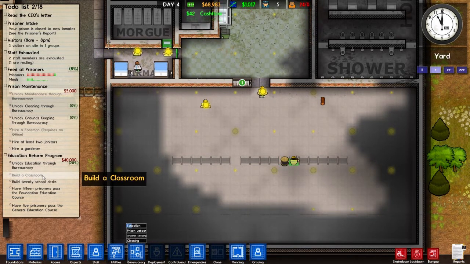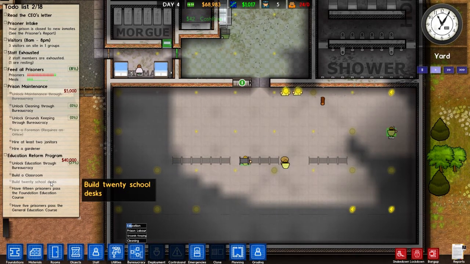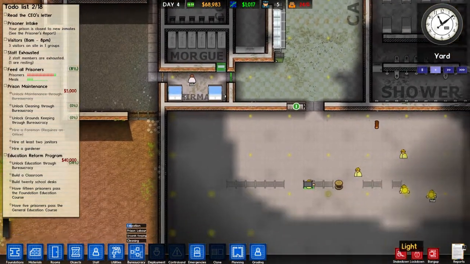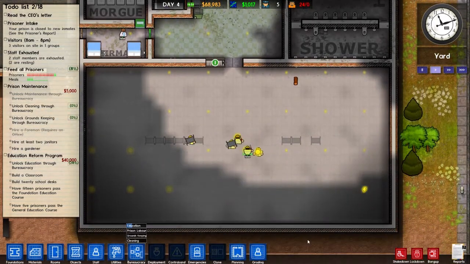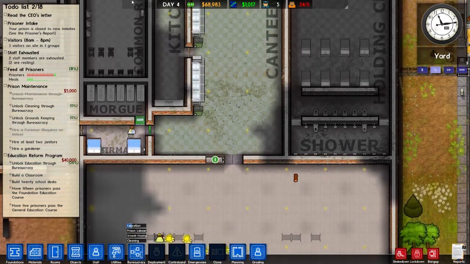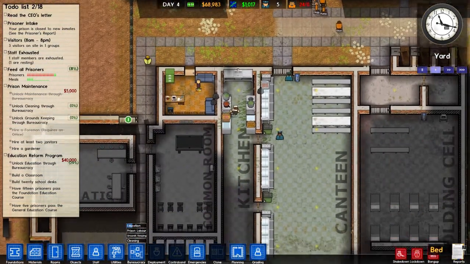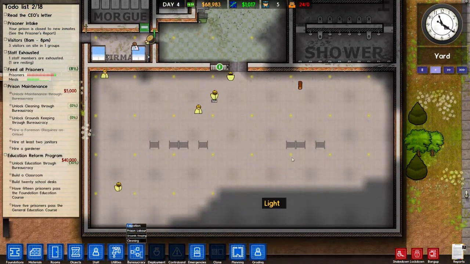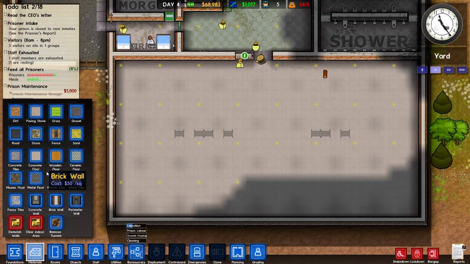Now we're going to need a classroom with 20 school desks, ideally. And we're going to need probably a laundry. I would really recommend that you get a laundry in, and some prisoner cleaning spaces, and yeah, start education on working in the kitchen. You can also fit in a workshop, and we're going to put that in here so you can show. In fact, let's start getting set up.